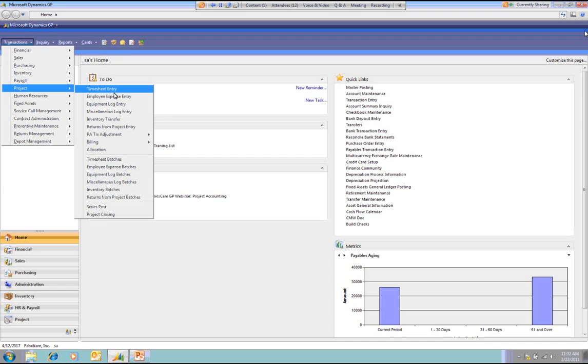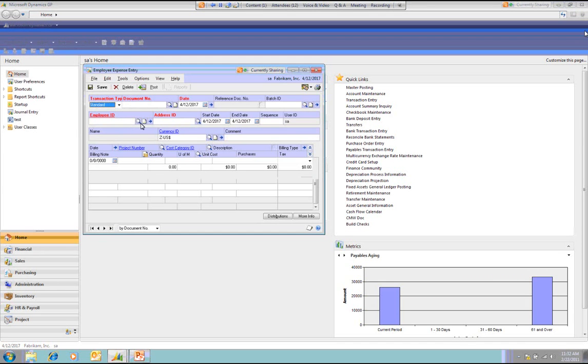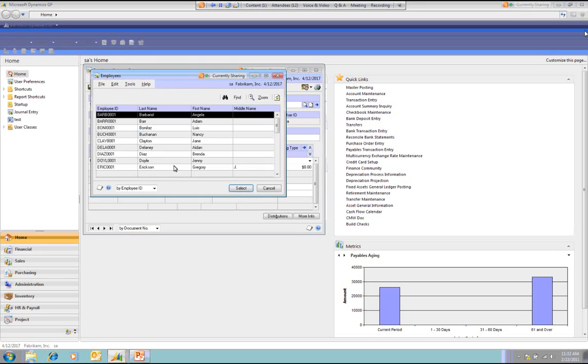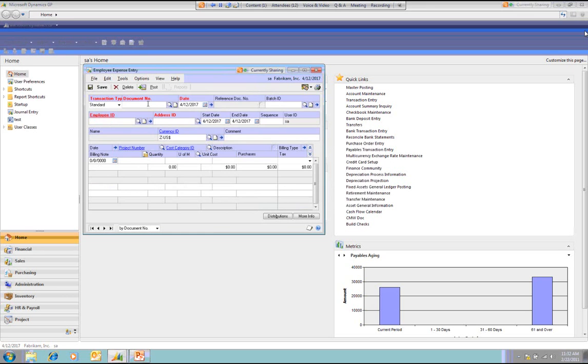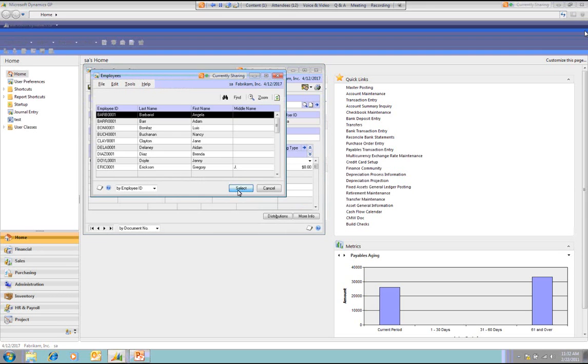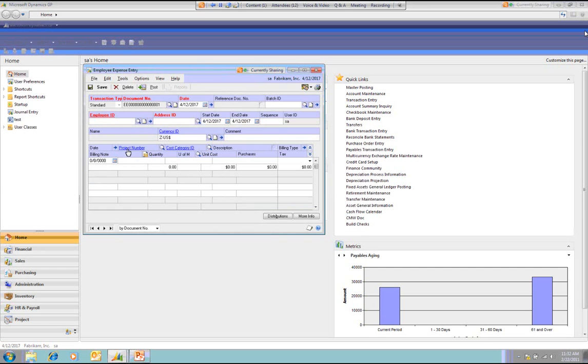Now in our employee expense entry window, it's the same. As you can see, our employee is again set up as a vendor, and we can go in and identify a project number and a cost category again, and this information will flow over to our project.